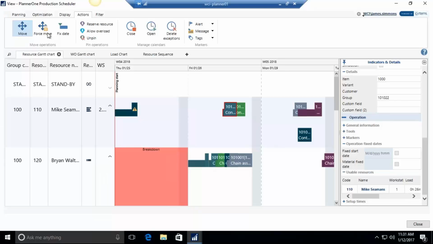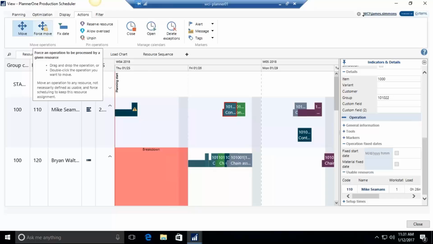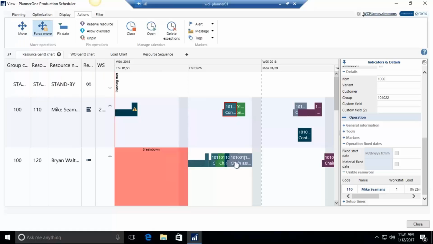We do have the option to do a forced move, which will bypass any substitution work centers or machine centers, and will let you move it to anyone you need to. So it is an option there to force it.